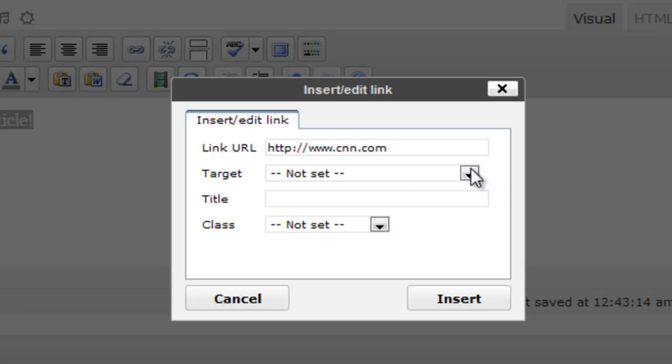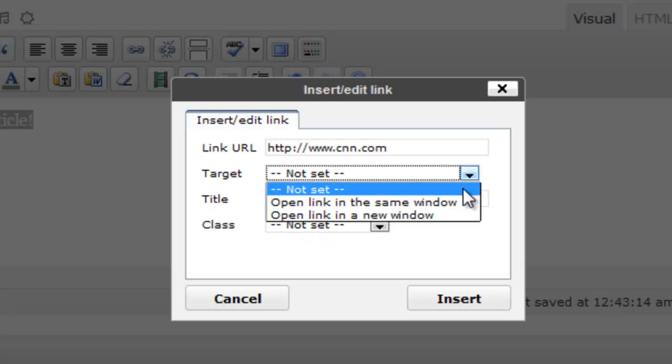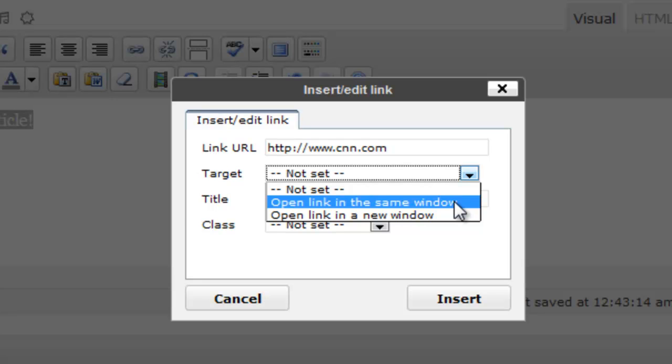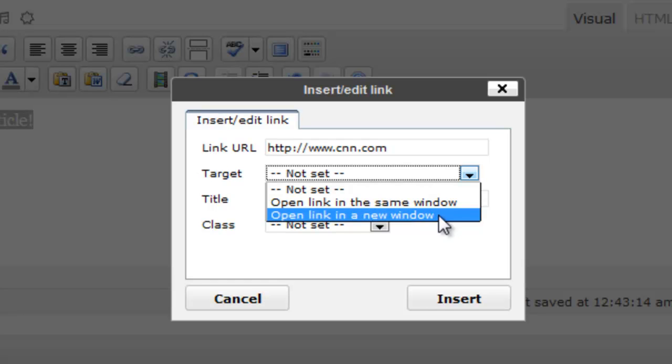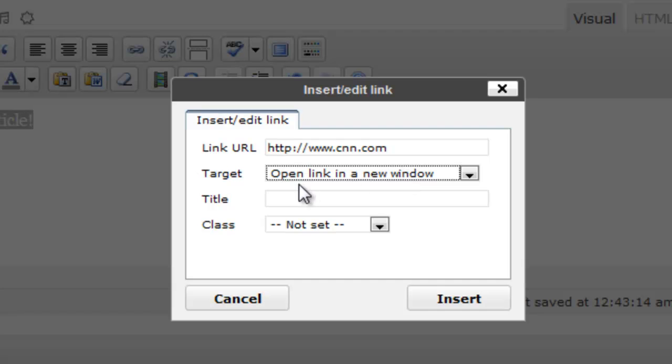The target is important. You could have it open the link in the same window, which means they're going to leave your blog if it's going to a different site. So if you're linking to somebody else's website, I recommend opening a link in a new window, because it'll open a new window in their browser or a new tab for that link, but it keeps them on your blog with their main window. So I'm going to choose open link in a new window, but it's up to you.